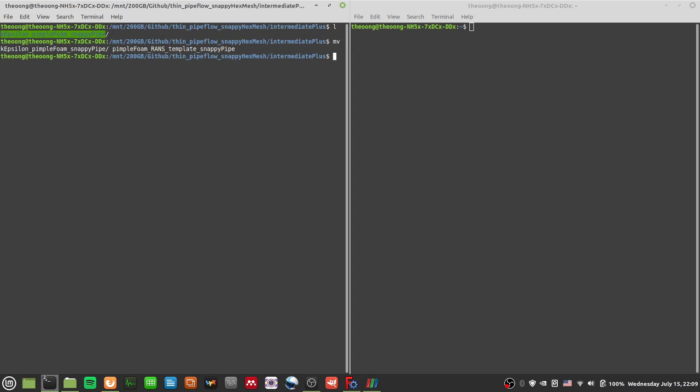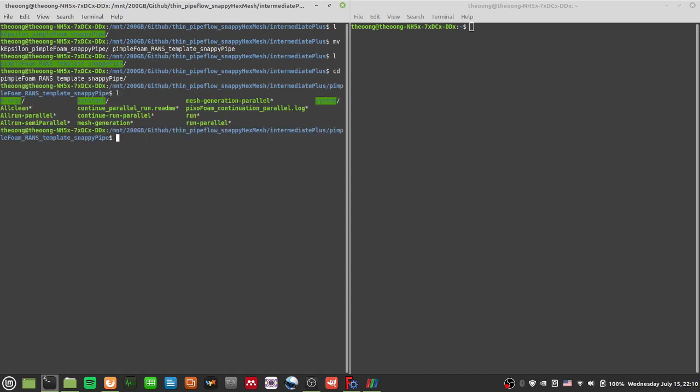Okay, so I'll just call this a RANS template, because I will probably be copying and pasting files from this template into somewhat other things as well. So this is the template. And how big is this? This is about 119 kilobytes. Shouldn't be too much of a problem to add everything to Git.